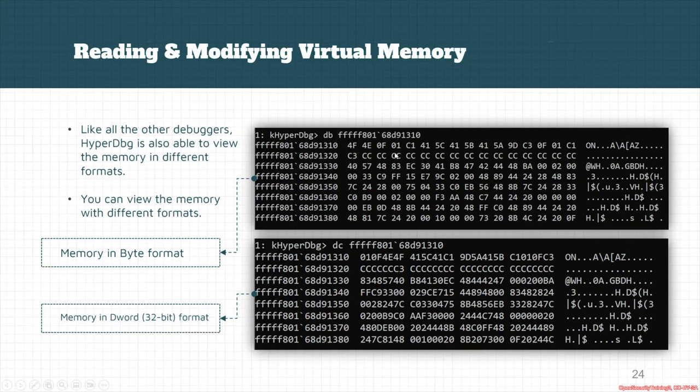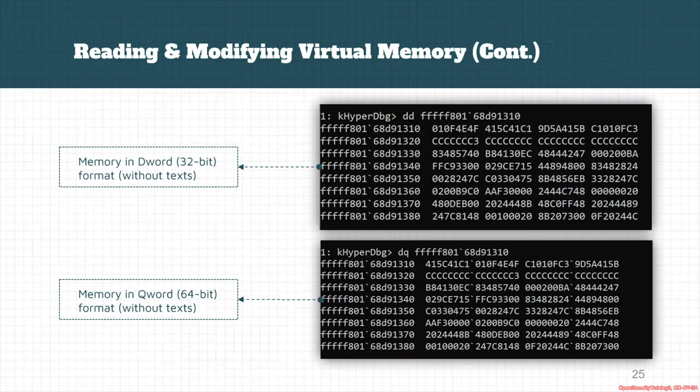You can specify the address after this command, and also we have a dc command, which shows in dword format. Yeah, this is pretty common in using a debugger. There's also another command for 32-bit, which is called dd. It's exactly like the previous command, but the difference is that it doesn't show the text. Also, you can view the memory in qword format, or 64-bit, by using the dq command.